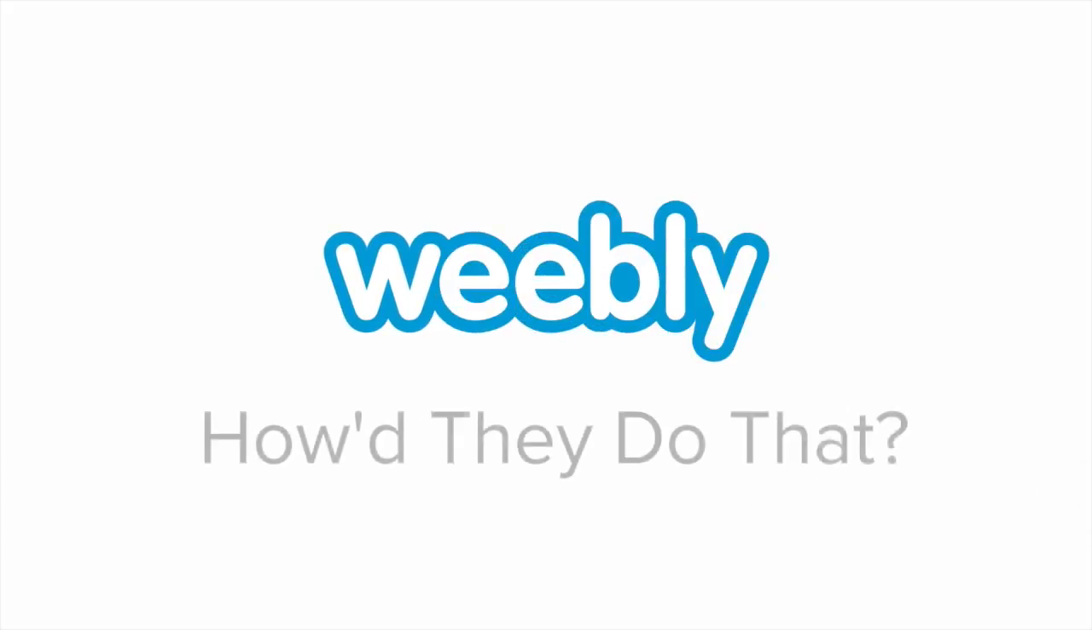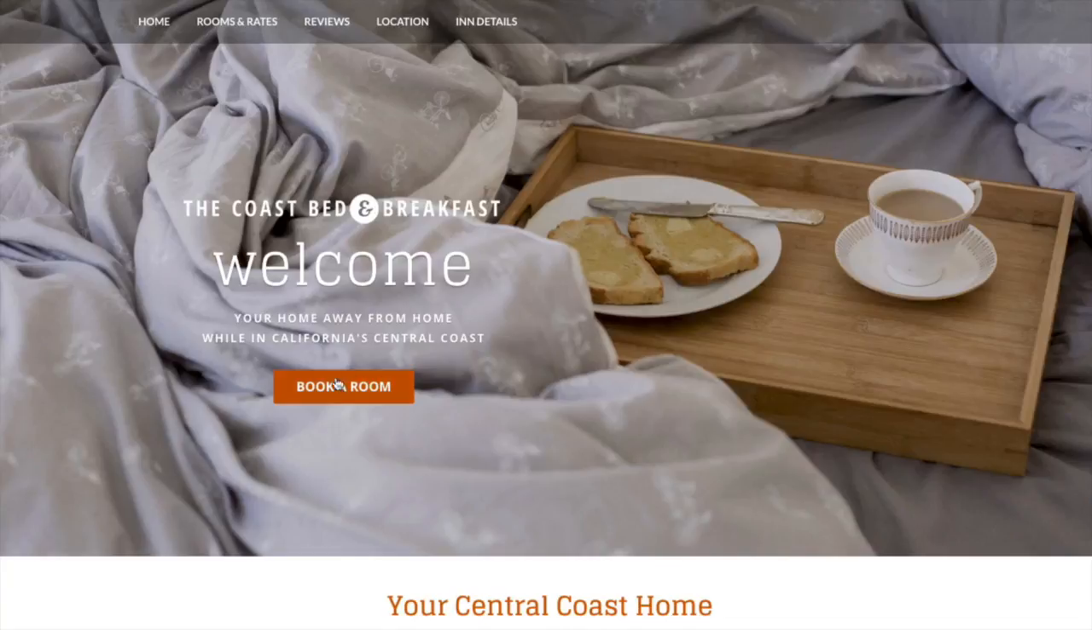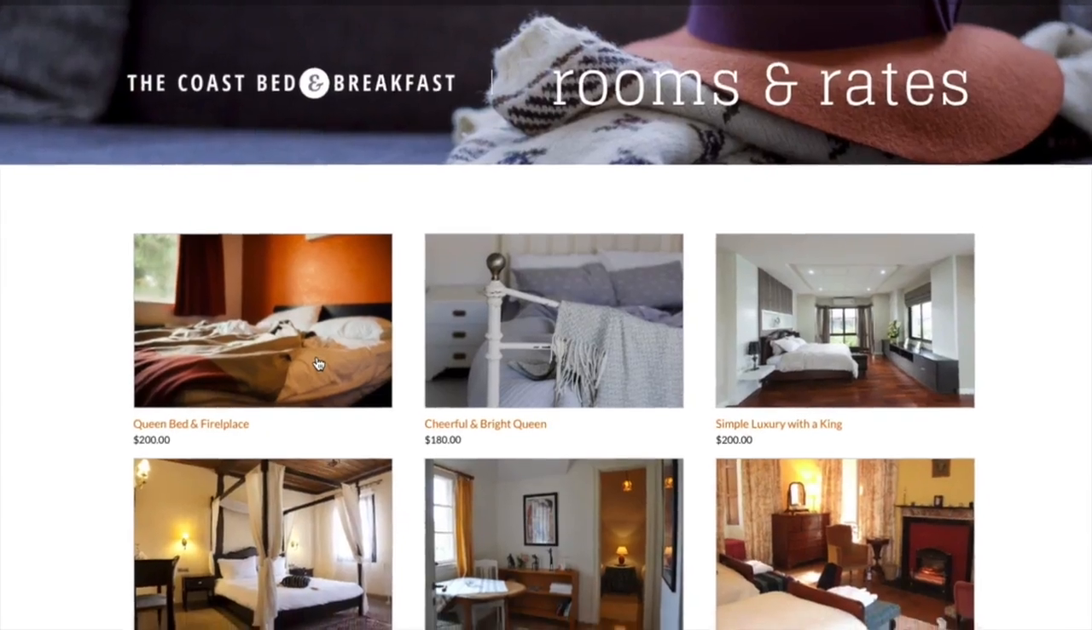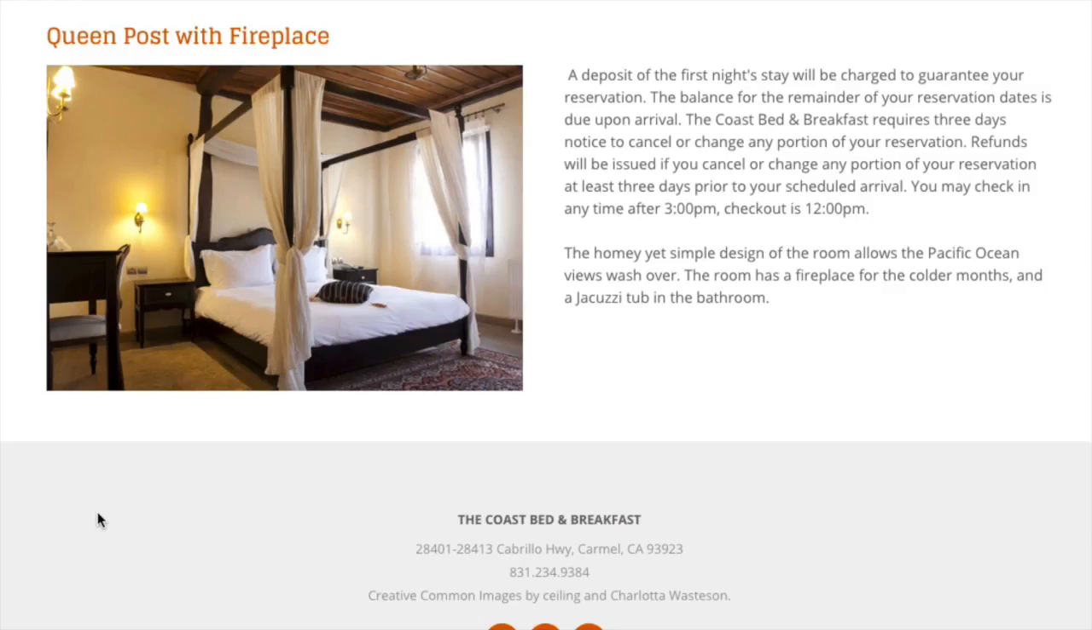The Coast B&B uses images on their site to create a warm and inviting space for their visitors. Because without pictures, guests might not know that this bed comes with a canopy. And we all know that canopy beds are the coolest.